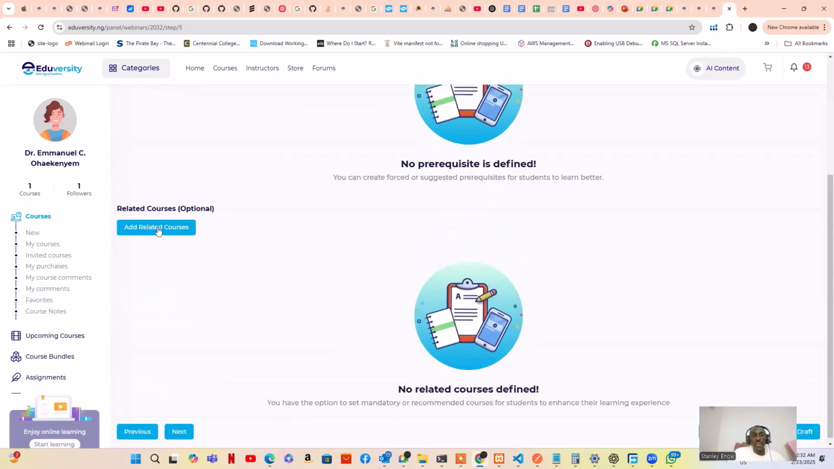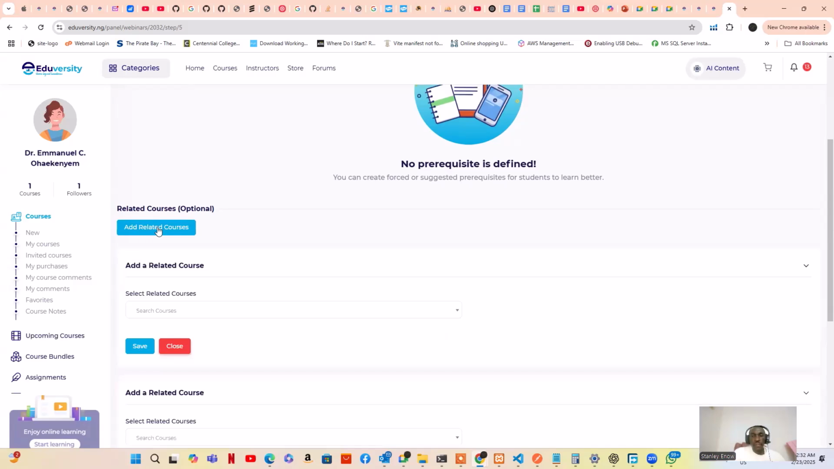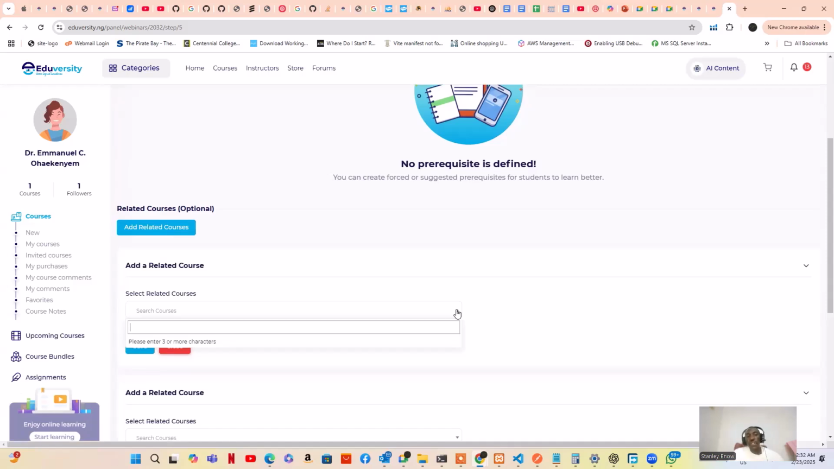That said, you can also add related courses. Related courses will be courses on the platform that are related to this. For example, we have math different modules. So if a student is going for module one, module two will be a related course of module one. So you want to put it here.